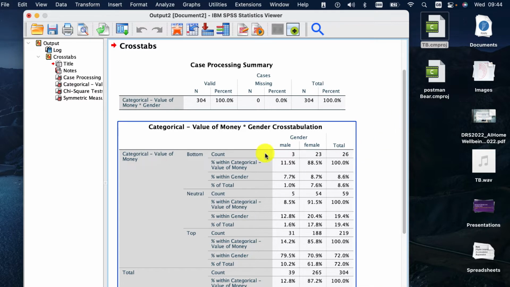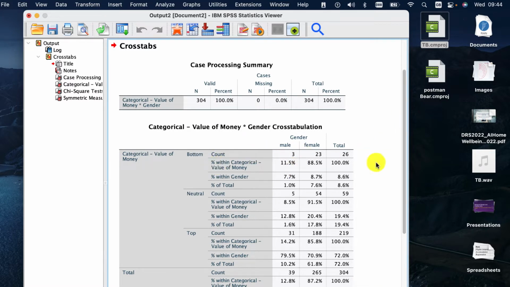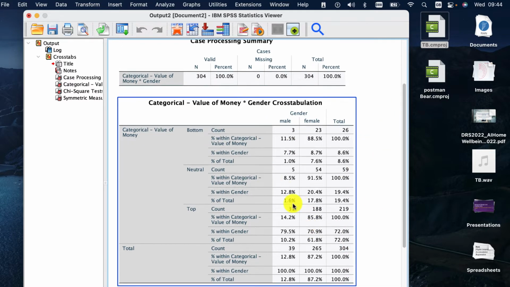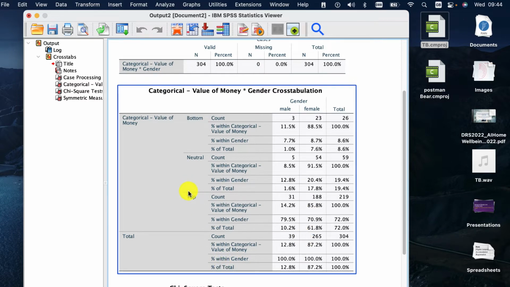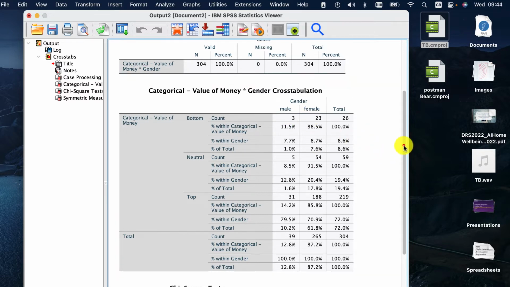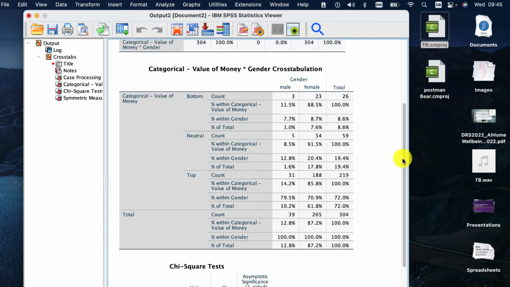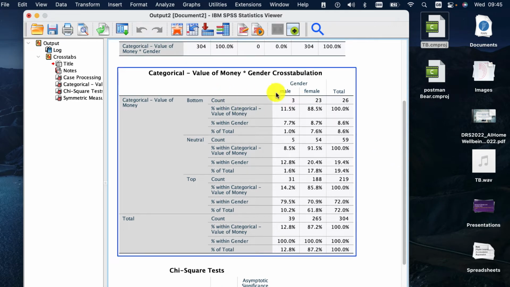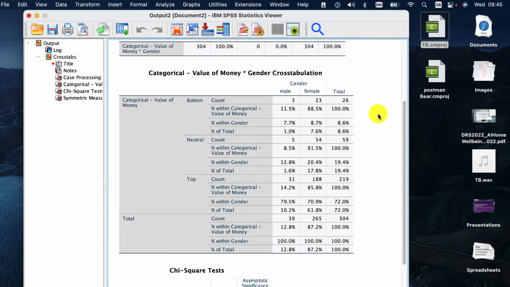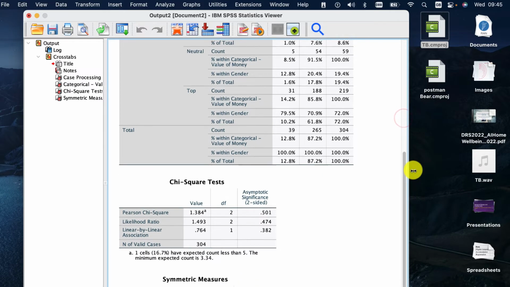So what are we looking for? Well, first, we need to see how many people we've got. So we need to have 5 people per group to run chi-square. So we got 31, 188, that's good. 5 and 54, that's okay, we can live with that. But only 3 and 23. So that's not particularly good. There's not really enough bottom males there. But we can find a way around this.